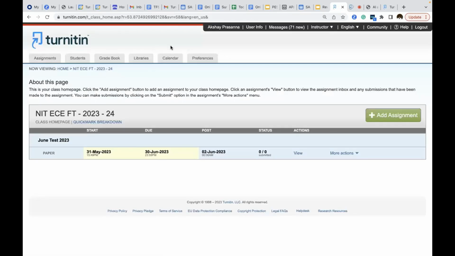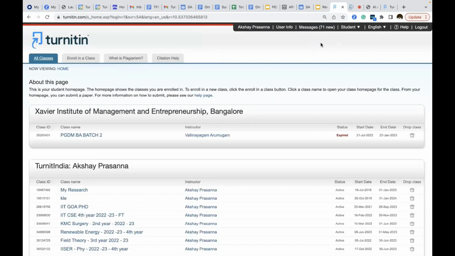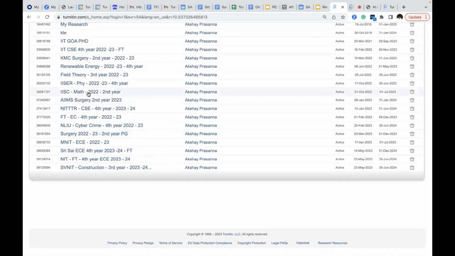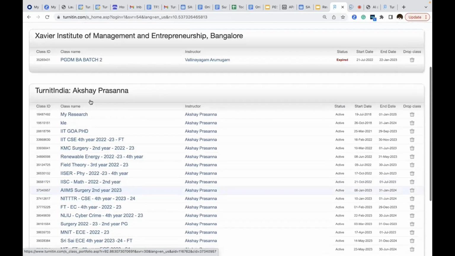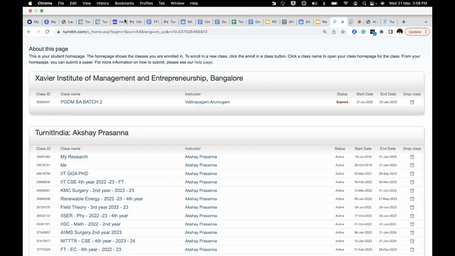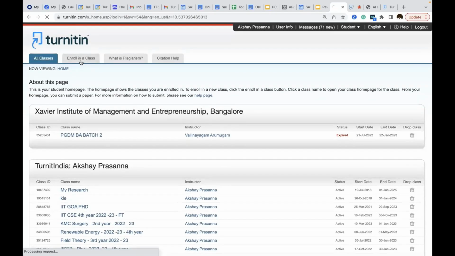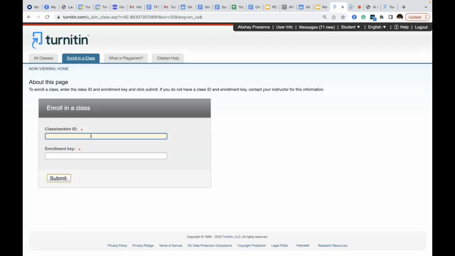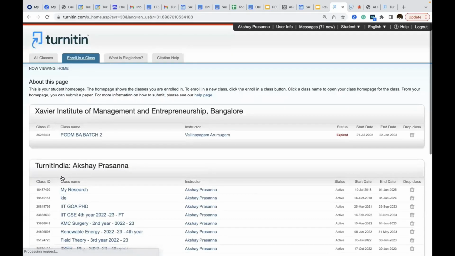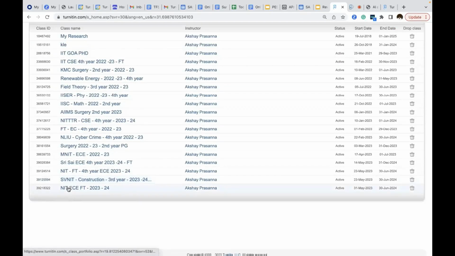Any student, when they want to submit, can go to the student account. You can see here there is no class. For example, the student already has a Turnitin account. They want to take up our assignment today. All that the student will do is click on enroll in a class, paste the class ID, take the password from the faculty, and submit. You can see that the class is reflecting.